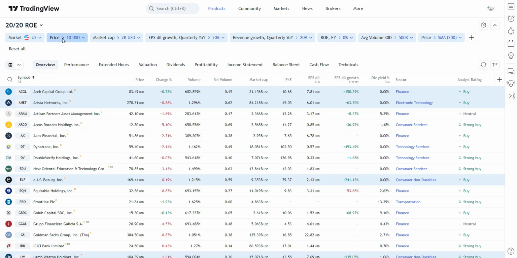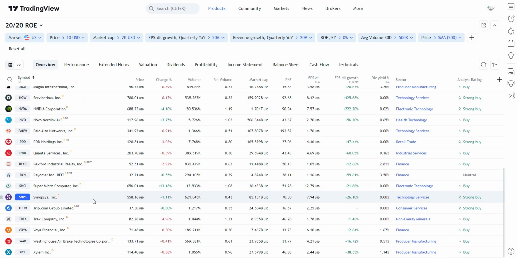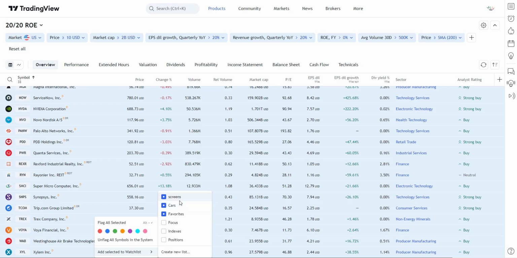So as always, price over $10, market cap over $2 billion. I have quarterly year over year growth for earnings of 20%, revenue growth quarterly year over year of 20%. I have the return on equity for the fiscal year of 0% or higher. And then I'm looking for, again, average volume of 500,000 shares over the last 30 days with price above the 200 SMA. So we'll add all of these into that same list.